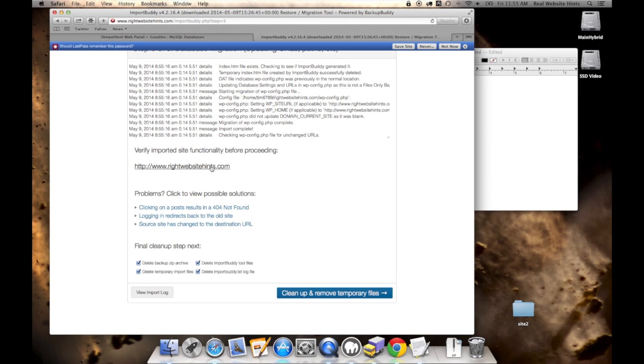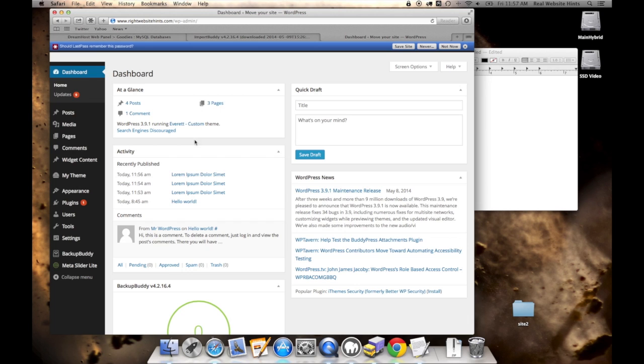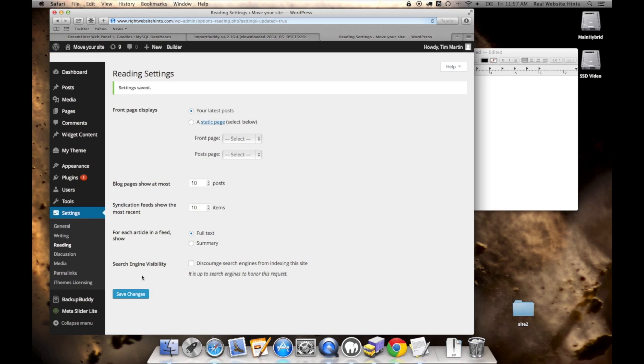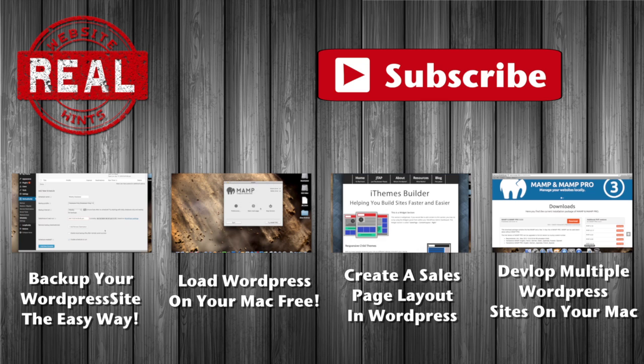Now there's just one more thing to check back on our site. So if you did move your site and it's all completed and ready to go live, you do want to make sure that you go to Settings, Reading, and you want to encourage. So you want to uncheck this because you want to encourage search engines to index this site and then save changes. And you're done.